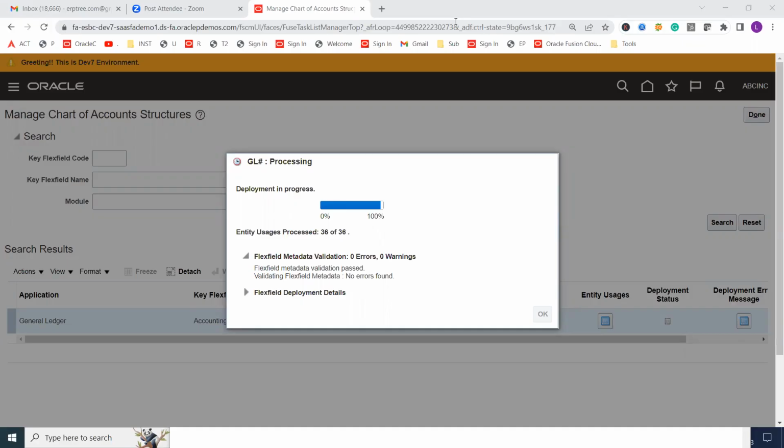Please try this, try that. So that's how you will start interfacing with them. You will start interacting with them. So that's how you will be able to close that issue with the Oracle support.